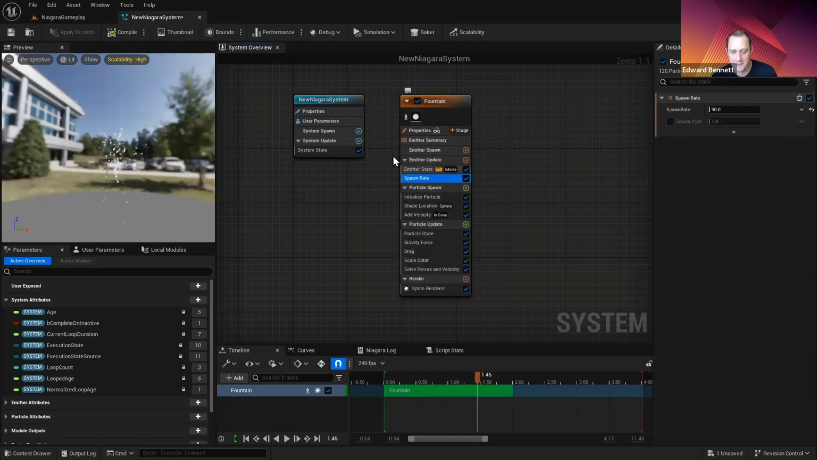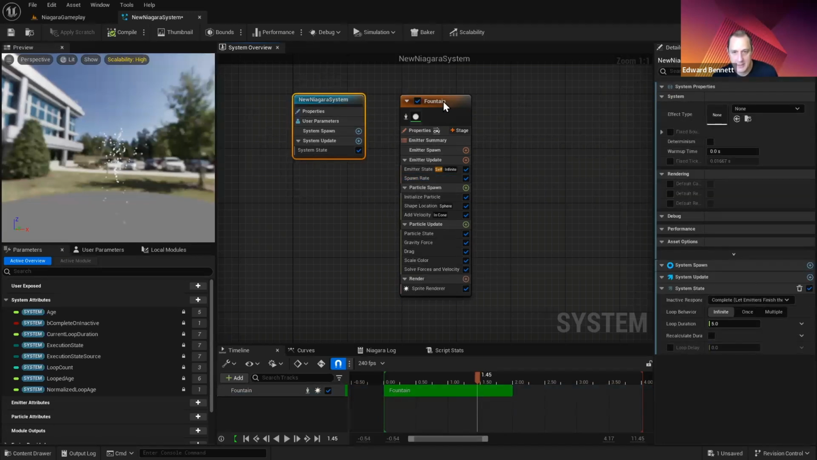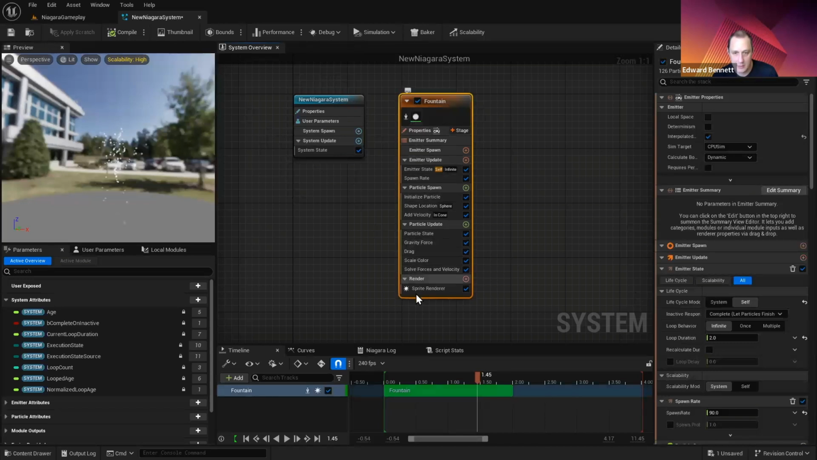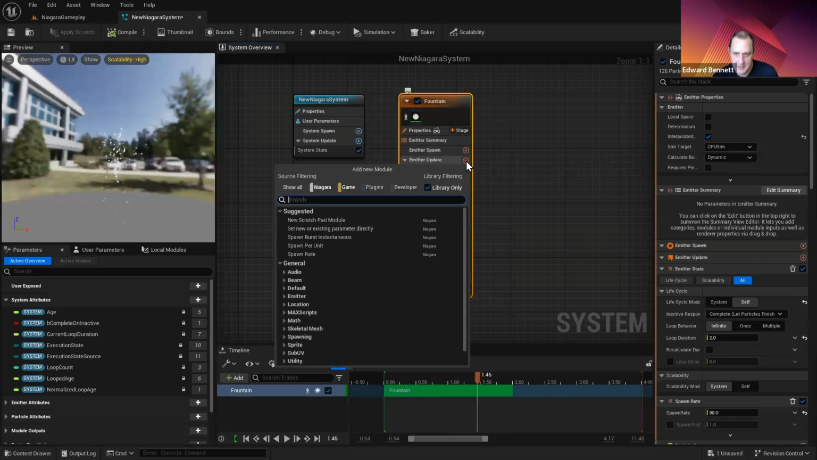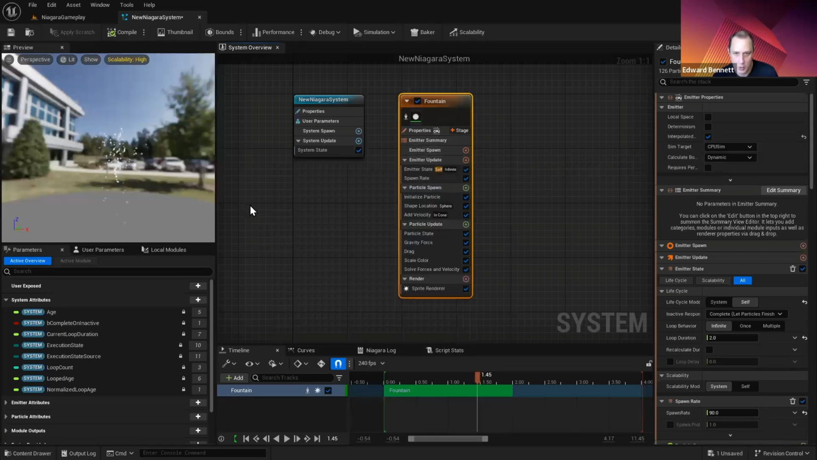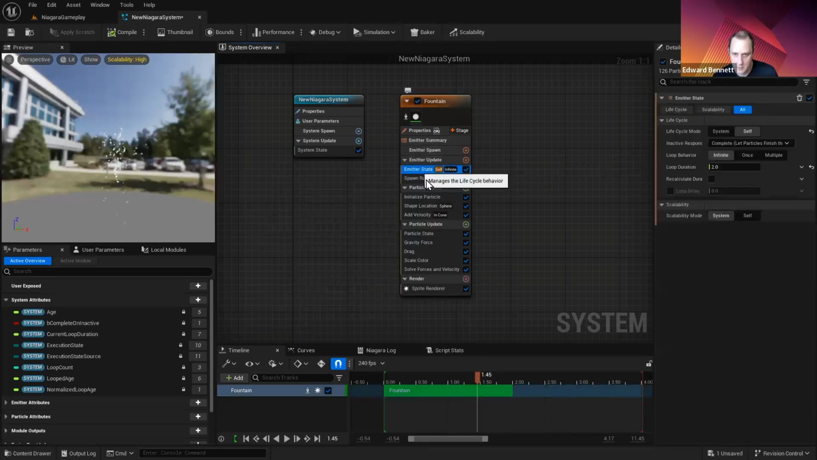Now let's break down the emitter. So a couple of usage things. You'll see that we have different sections and there's a plus, and this will allow us to add more modules. These are all little modules. Also, next to them, they have tick boxes, which will allow us to switch on and off the modules. I'm just going to keep this playing.